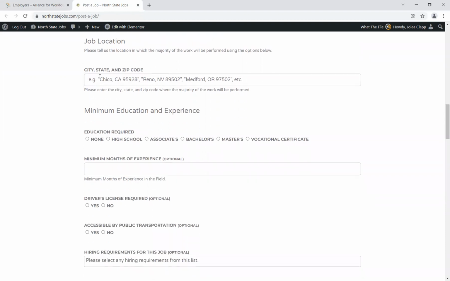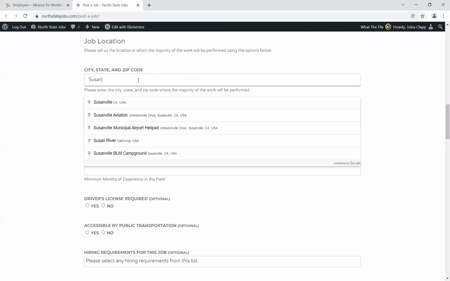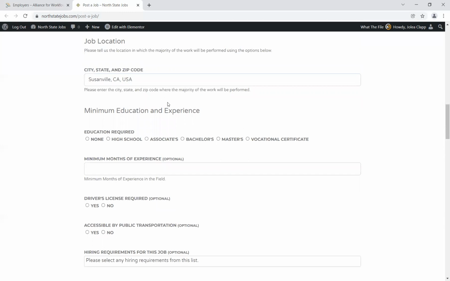Scroll down to the city, state, and zip code. This is going to be where the duties of the position are performed. So my position is going to be in Susanville. As you see, when I started typing it, it brought down the list. So once you start typing it, you can just click on that.